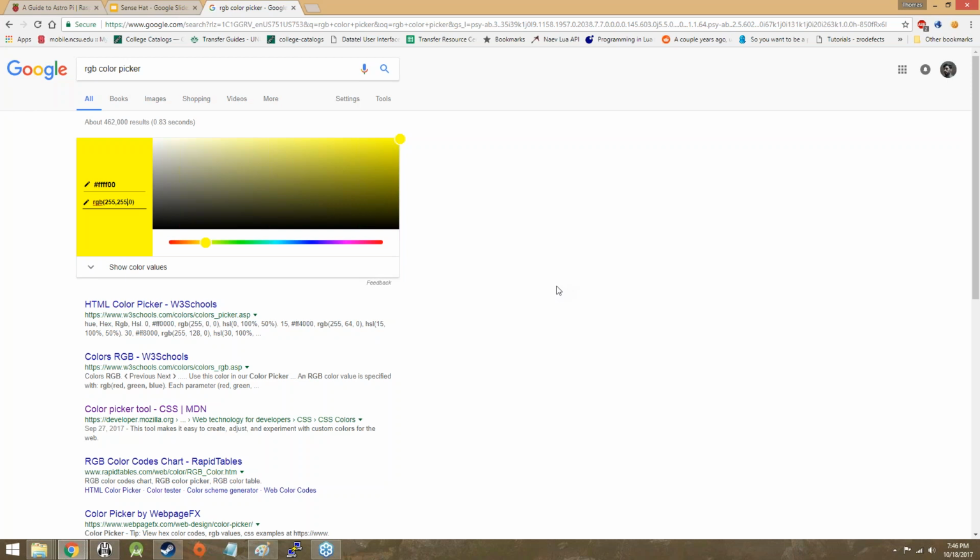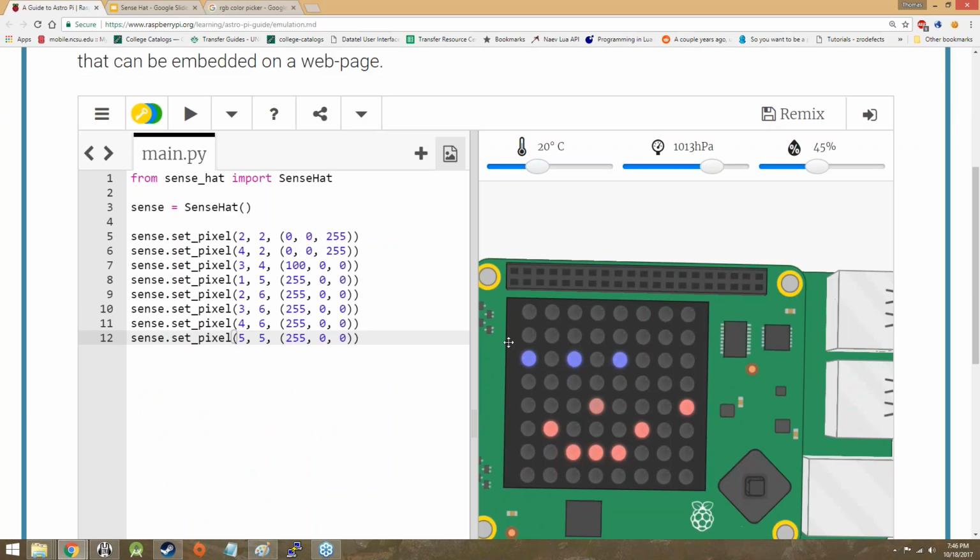You would sense.set_pixel, or you would sense.clear before setting pixels in order to clear out these extra ones.